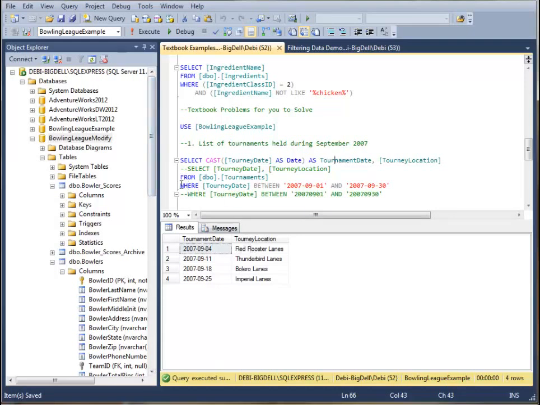I'm going to comment out this first where statement and put this one back in so that you can see that I don't have to put the hyphens in. I can still get it to run. I'll execute, and come up with the same thing.